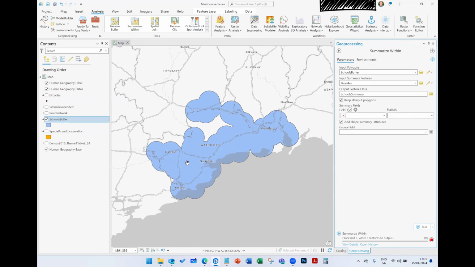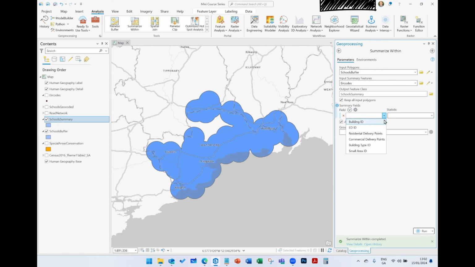Now, probably not the best analysis example, just because I have one continuous feature covering most of a county, so there's a lot of records within it, but I'm sure you take my point. You start to summarize within, use counts, and then we have optional extras such as summary fields, where I might have, like, if I was using this for schools, I might have school enrollment type. I might have, this data set has residential delivery points, commercial delivery points, building type ID. If I wanted to see what's an apartment, what's a semi-detached house, what's a detached house. If I wanted to group it by a particular field, I could. These are all optional ones.